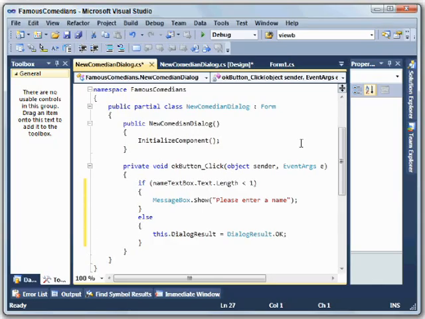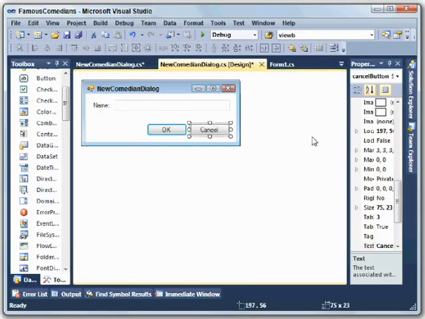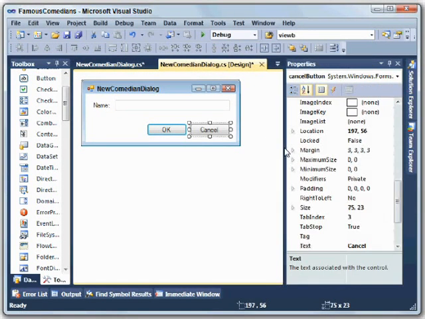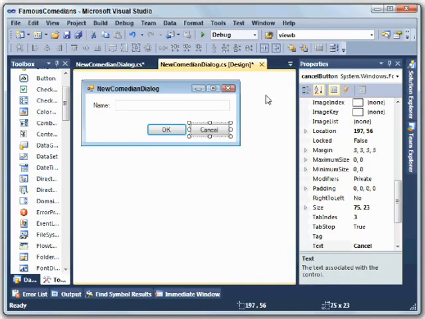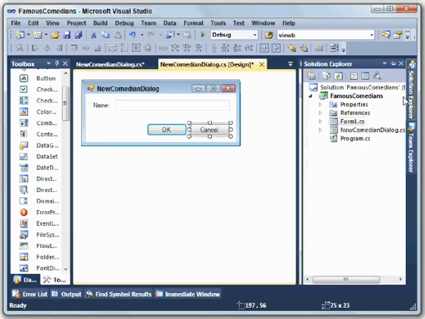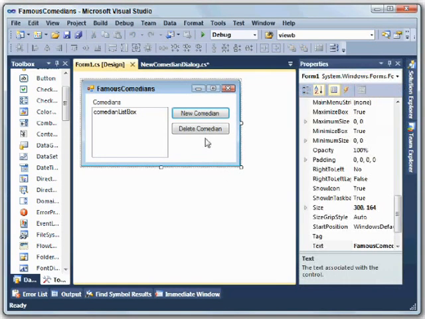So that's all we need for the dialog. We've got our OK button, does some validation. If validation succeeds, it closes the form. The cancel button has its dialog result property set to cancel, so it automatically closes the form with no code. All we need to do now is add code to the main form to use the dialog. So let me open that form.